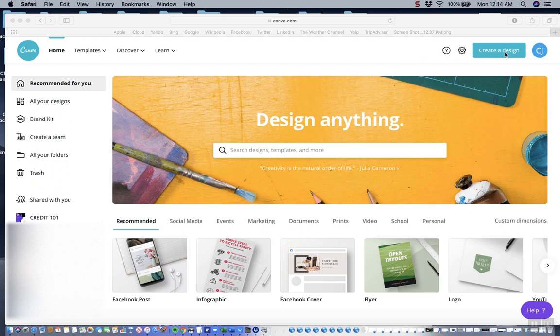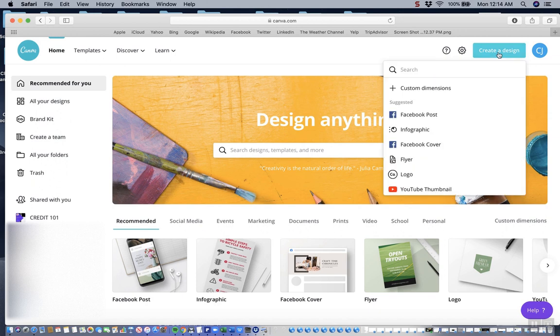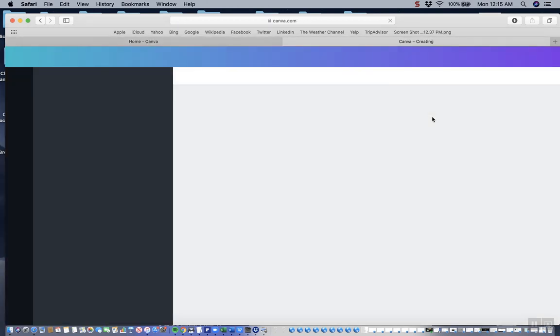I'm going to go up here to create a design, because I want to create a new design. So let's go there. Okay. Now, for purposes of what we're going to do, I'm simply going to pick a Facebook post because that's going to give me the dimensions that I want. If I chose something else that's in this list, it would give me different dimensions. But I'm going to choose Facebook post.